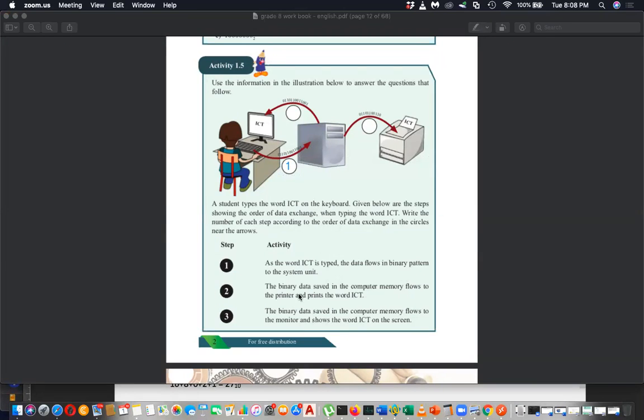Okay, then the binary data saved in the computer memory flows to the printer and prints the word ICT. Binary data saved in the computer memory, from the RAM, it will go to the printer. RAM to printer. Yeah, I wrote the printer. This one. So the answer is easy. This is number 2.